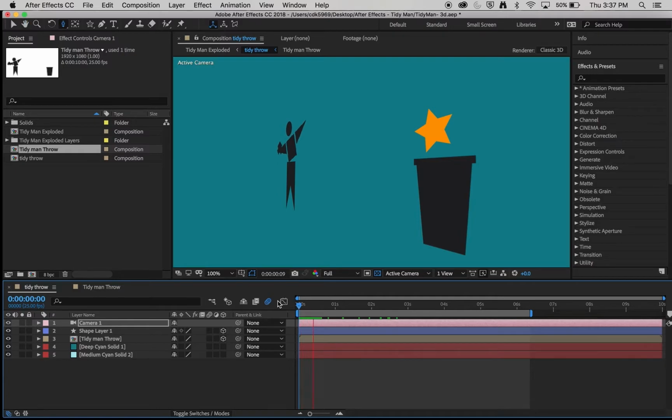Let's play that through. So we can see Tidy Man throwing the rubbish and it going into the bin. And even already, this gives us all kinds of options and possibilities. We can place text elements or graphic elements in different places in three-dimensional space and move the camera.